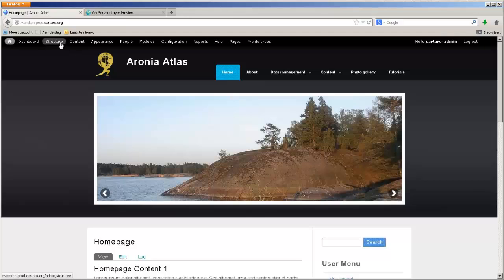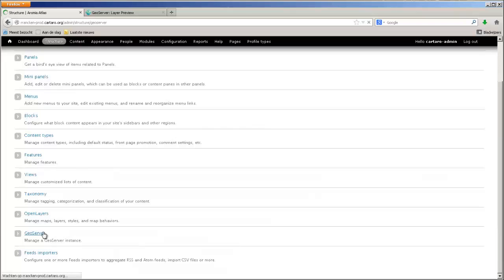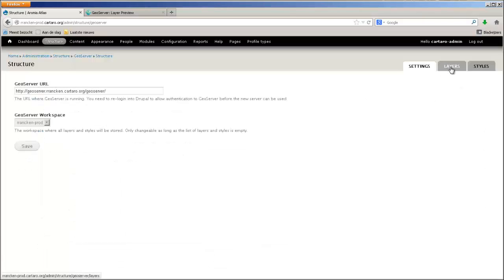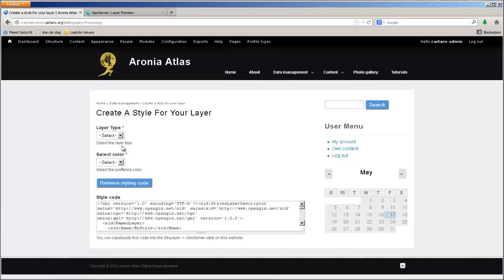In Kartaro you have to go to structure and then choose GeoServer to add your data from GeoServer to your website. The first thing you have to notify is that your GeoServer workspace should be selected. If there is no value in this field, you have to just simply relog your admin account and it will show up again. Now if you want to apply a certain style for your layer, one should first make use of our module that we've created, and this will give you a new style for your layer automatically.